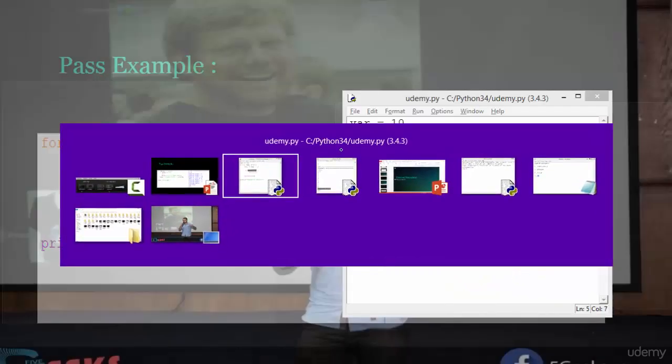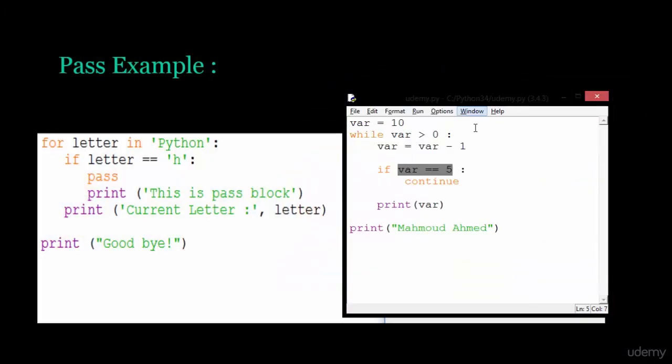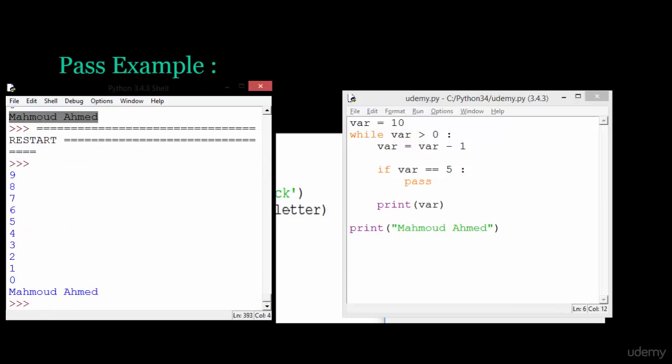And in our last example, if I remove this and type pass here, nothing is going to happen. We'll print all values: 9, 8, 7, 6, 5, 4, 3. Nothing is going to happen.